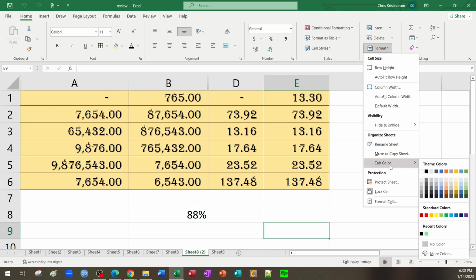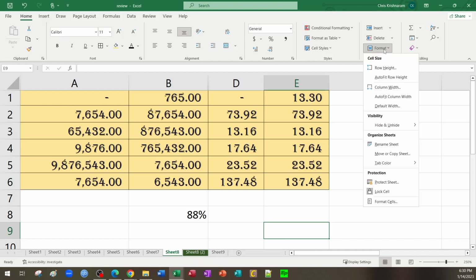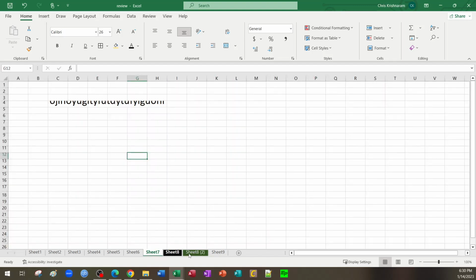You can change tab color also. I actually never tried this one. So you can change the color of the sheet here. Notice I just changed that color there. So notice I can change these colors here at the bottom.